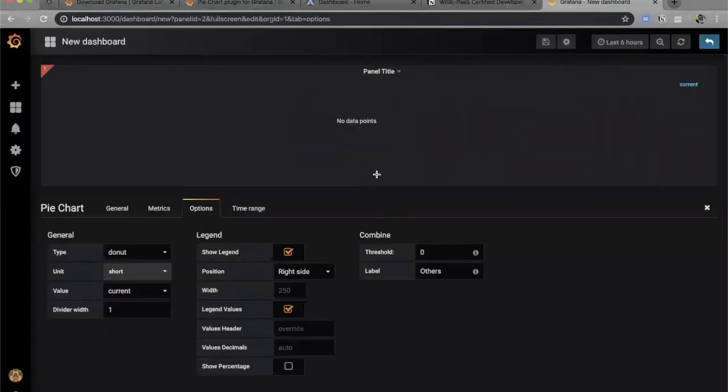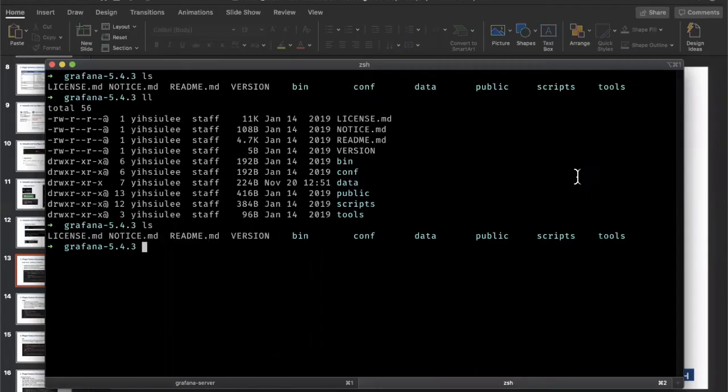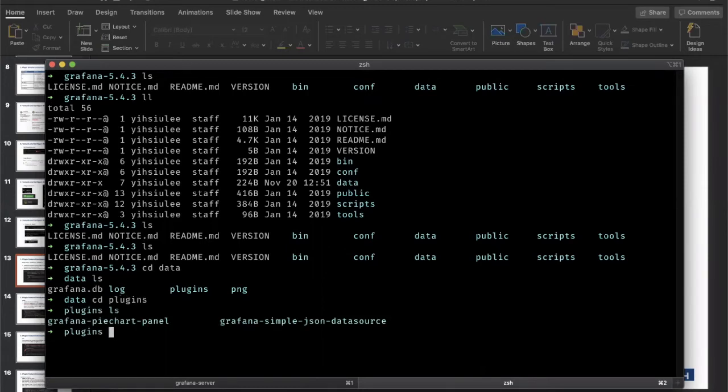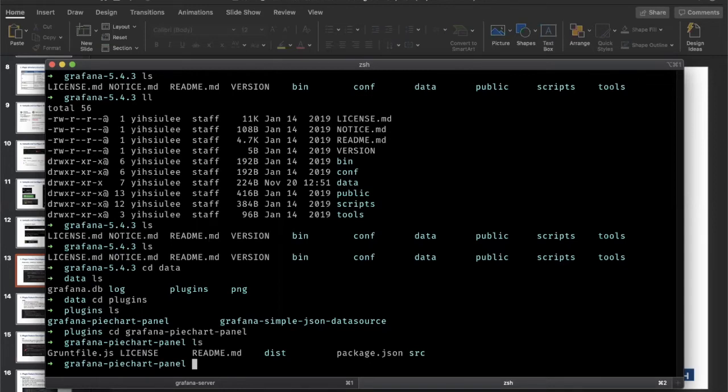Now everything is all set. Now we can start to modify some source code. I'm back to my terminal here. I'm inside this Grafana source folder, and then go into the data directory, and then the plugin directory. We're gonna be dealing with this Grafana pie chart. Let's open it with Visual Studio Code.